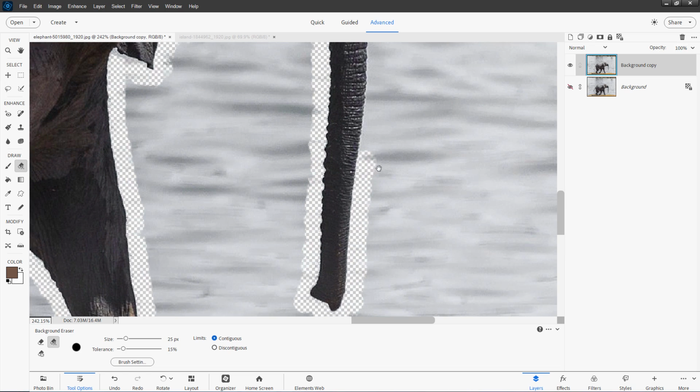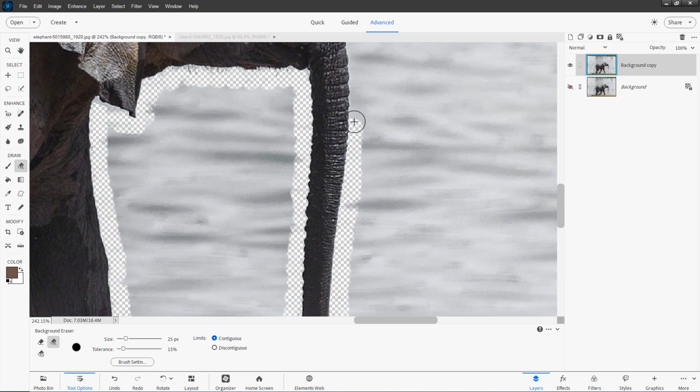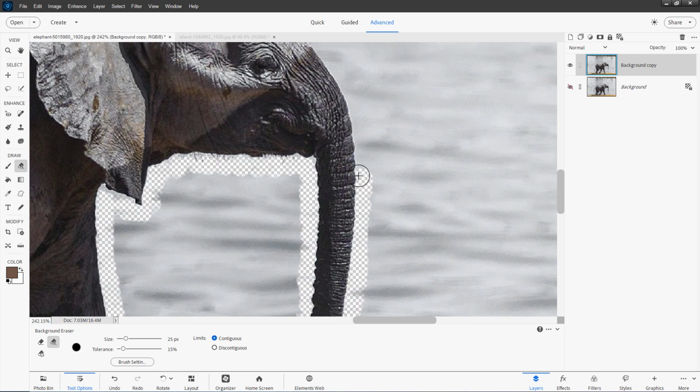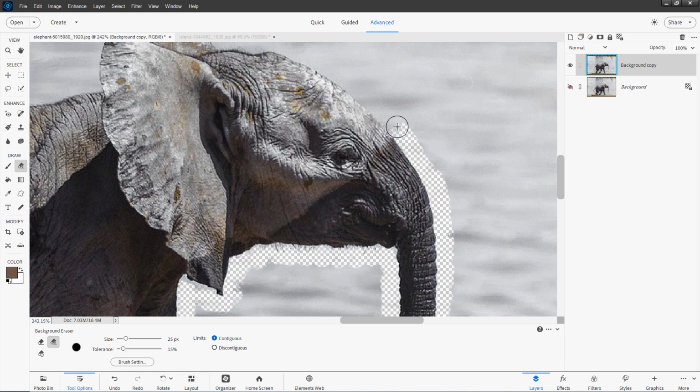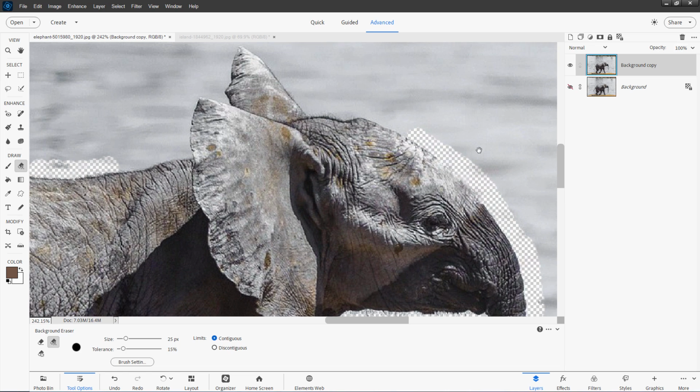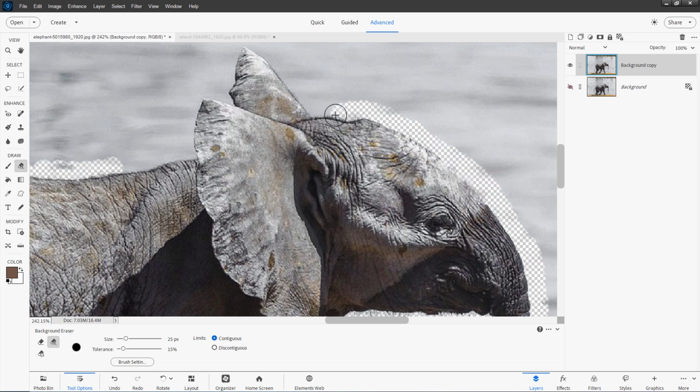This also is a very easy tool to use if you're replacing a sky. Maybe you have a just real plain blue sky. You want to put a cloud sky behind it. This is an easy tool to use to erase the background for that to put in that new sky. So there are times when this tool is really nice and easy to use.